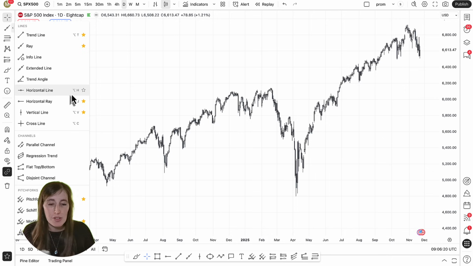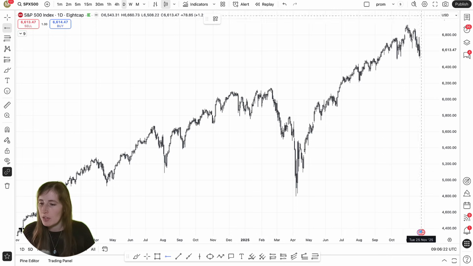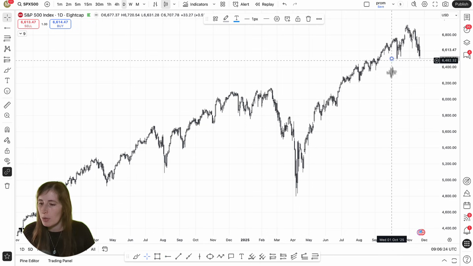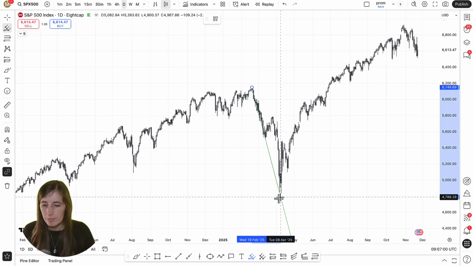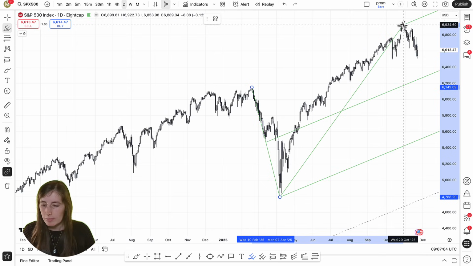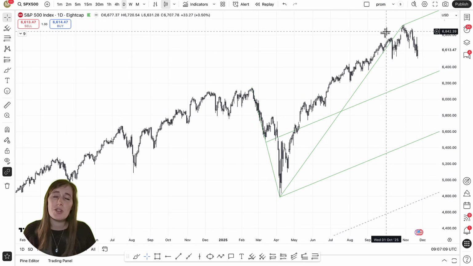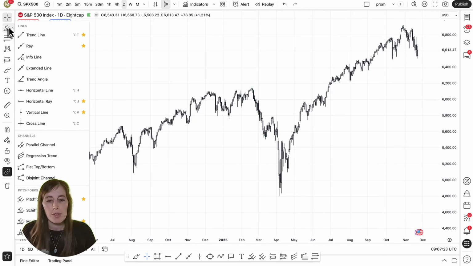We have different horizontal lines, horizontal rays, which are very useful if you want to mark certain support and resistance levels. We have different channels available if you'd like to incorporate channels, and also the pitchforks, which can be very useful to help you plot on your chart where you think price may return to. And that's all just from this first button here.